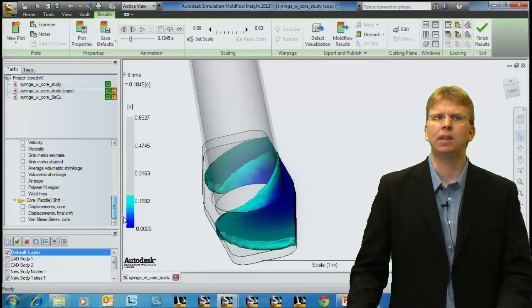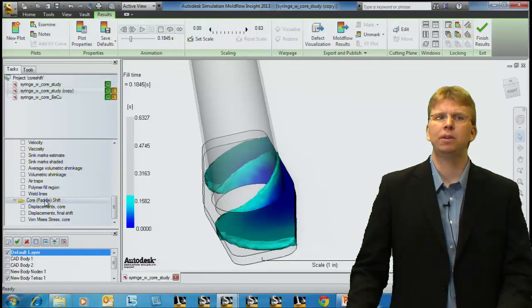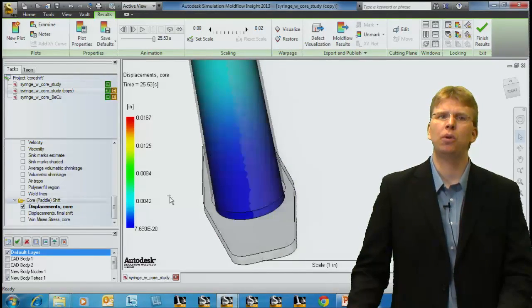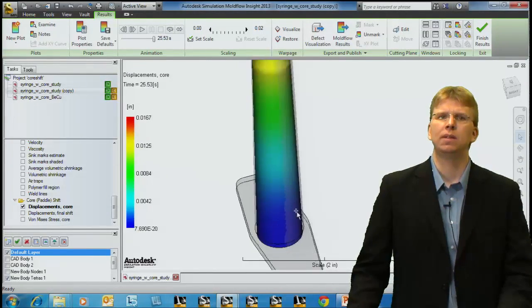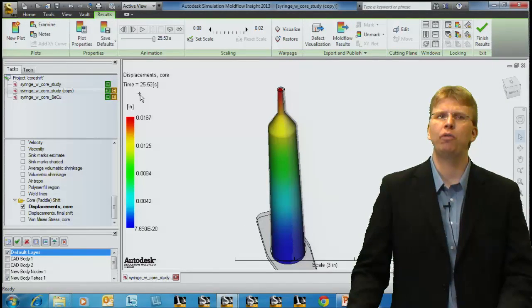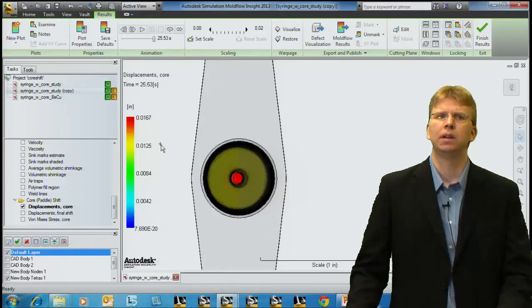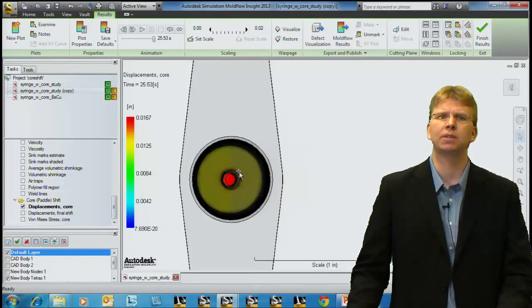But let's take a look at the results for core shift analysis. So under the bottom of the screen, we have displacement's core. And what displacement's core shows us is the core itself over time shifting. So if we go ahead and animate this, we can see how that core is shifting over time in the cavity itself as it goes through filling, packing, and cooling. And if we look at it from a top view, we'll be able to see that movement, in this case of about almost 17 thousandths of an inch.